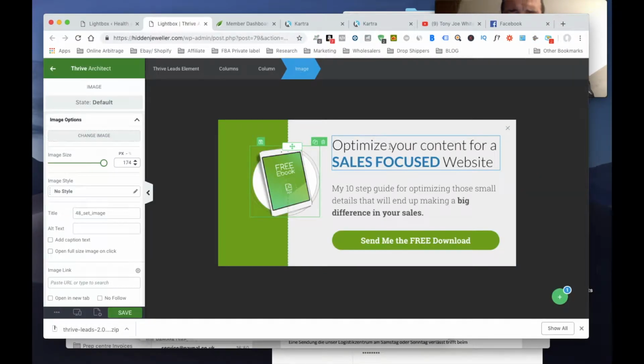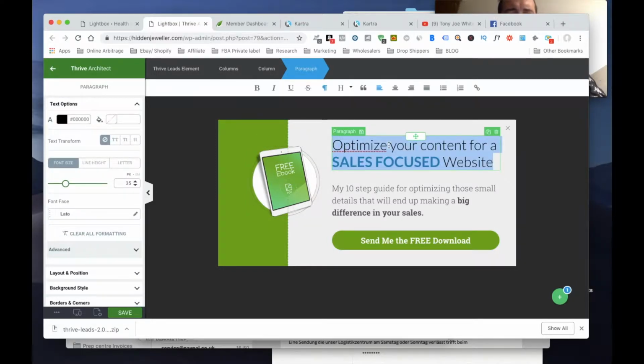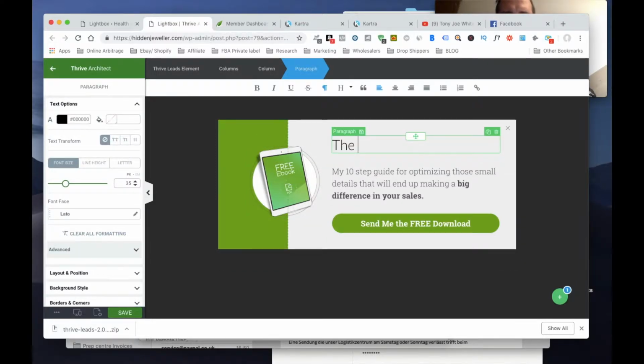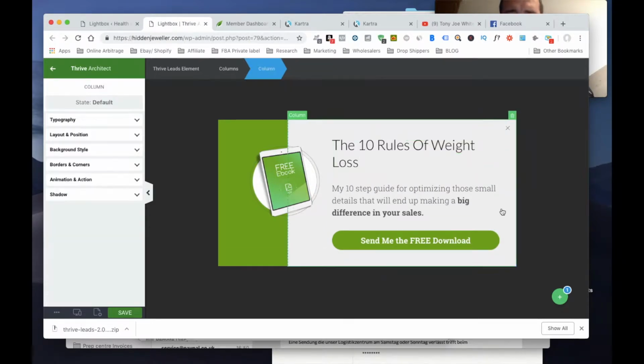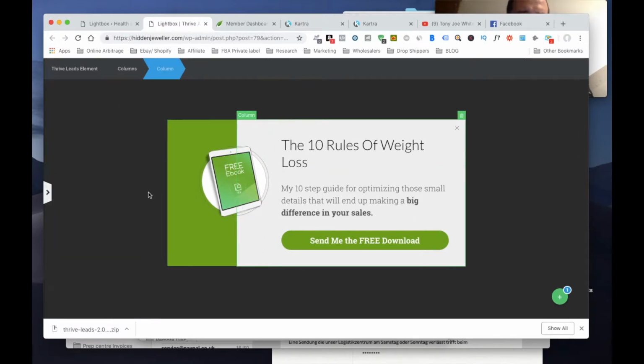Here you need to write the title, obviously, the 10 rules of weight loss. Here it is. Then you need to write a subtitle. Change the photos. You can change everything. Obviously you edit it with Thrive Architect. So the same way you edit your pages, the same way you're going to edit your forms.